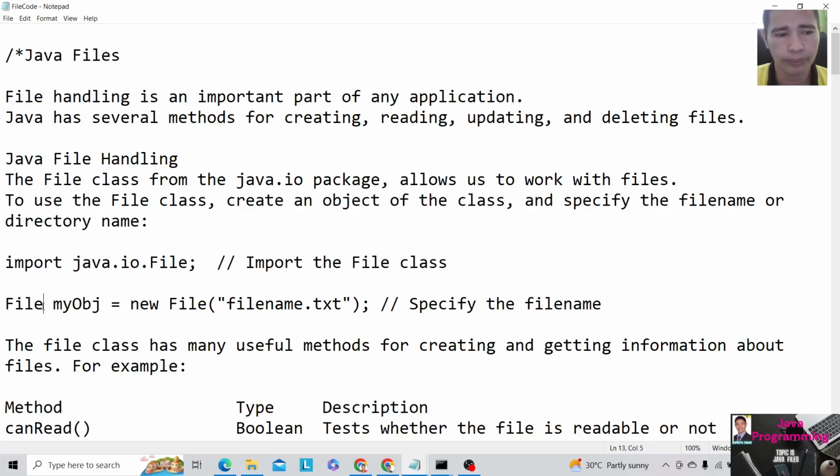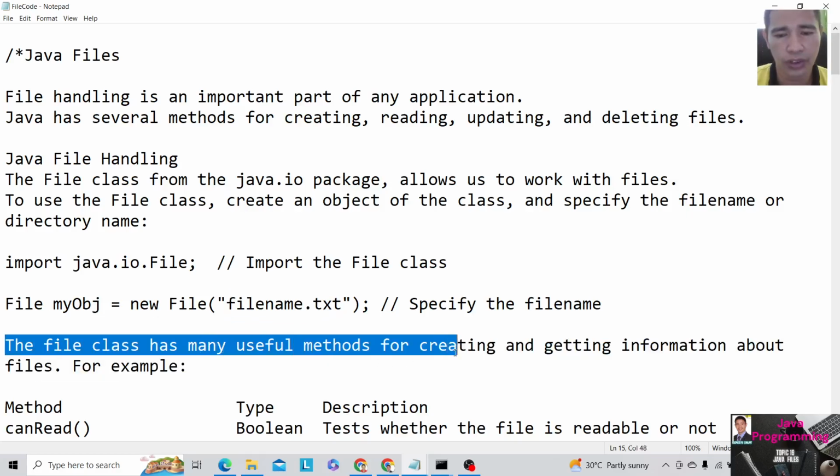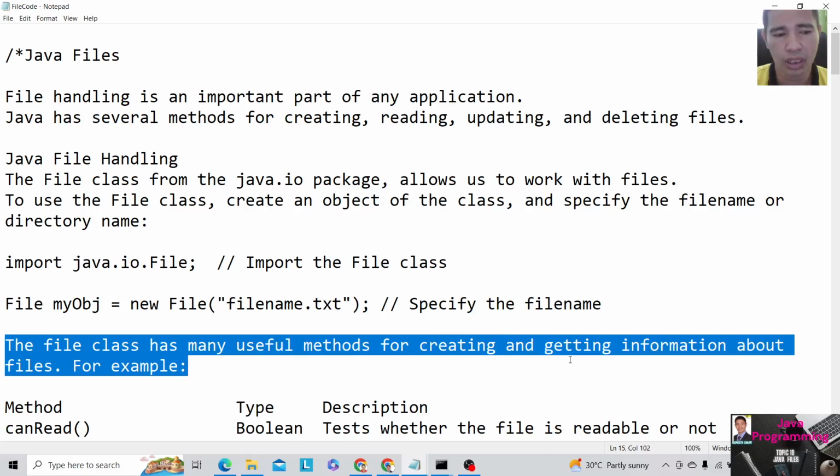Another is this one. You are going to create a new file, which the name of the file is filename.txt. You can modify this one. You can write anything here. Let's say, for example, if you want to create your name.txt, meaning that's a text file. And you can also create an HTML file or other files that you want. The File class has many useful methods for creating and getting information about files.